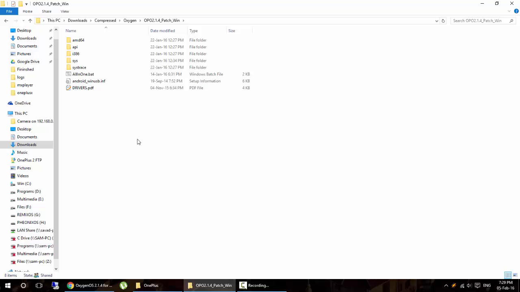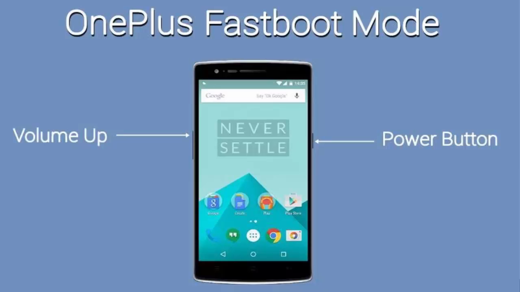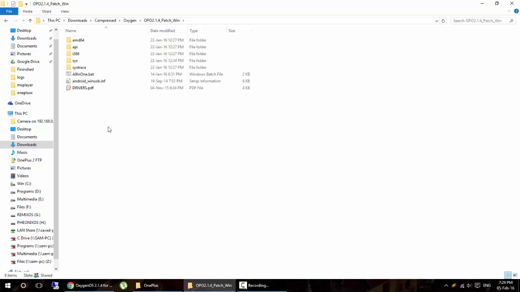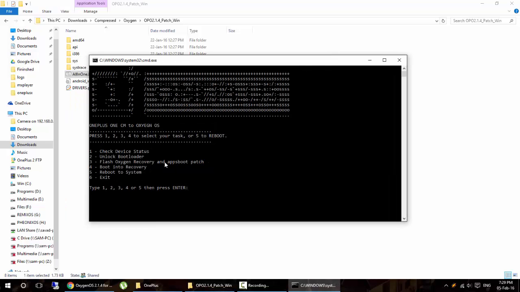And if you already unlocked your bootloader, no need to worry, you can flash this using the Oxygen recovery. So first of all, turn off your phone, and then turn it on while pressing the volume up and power buttons at the same time, so it will load into fastboot mode. After that you can come here and click on the all-in-one batch file, so it will load this one.